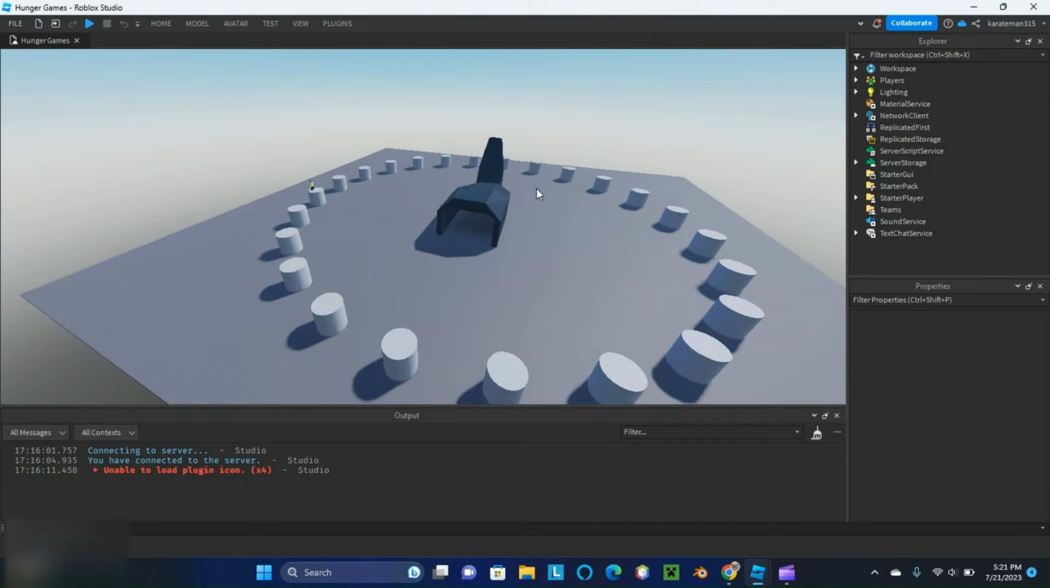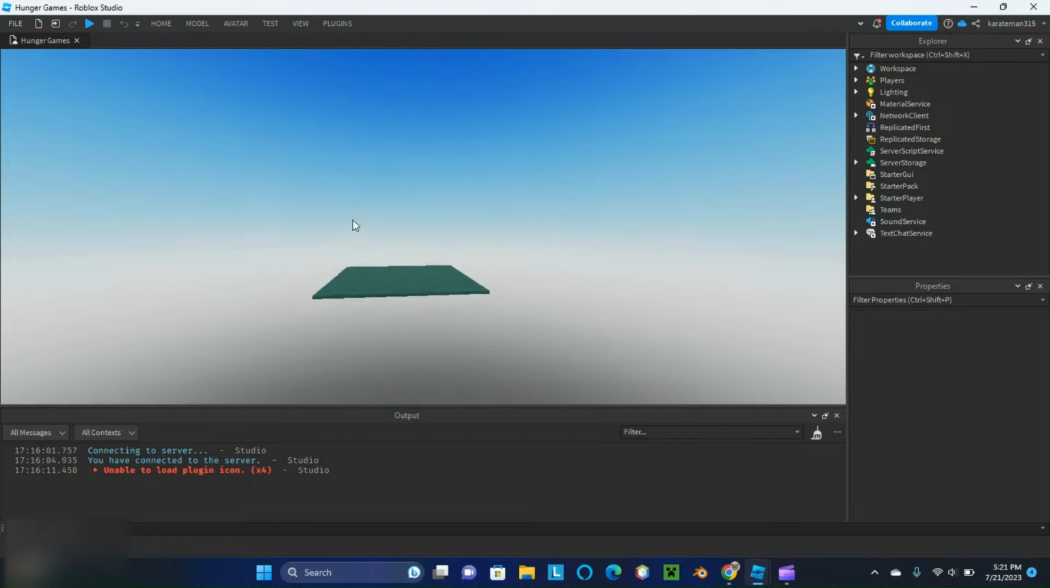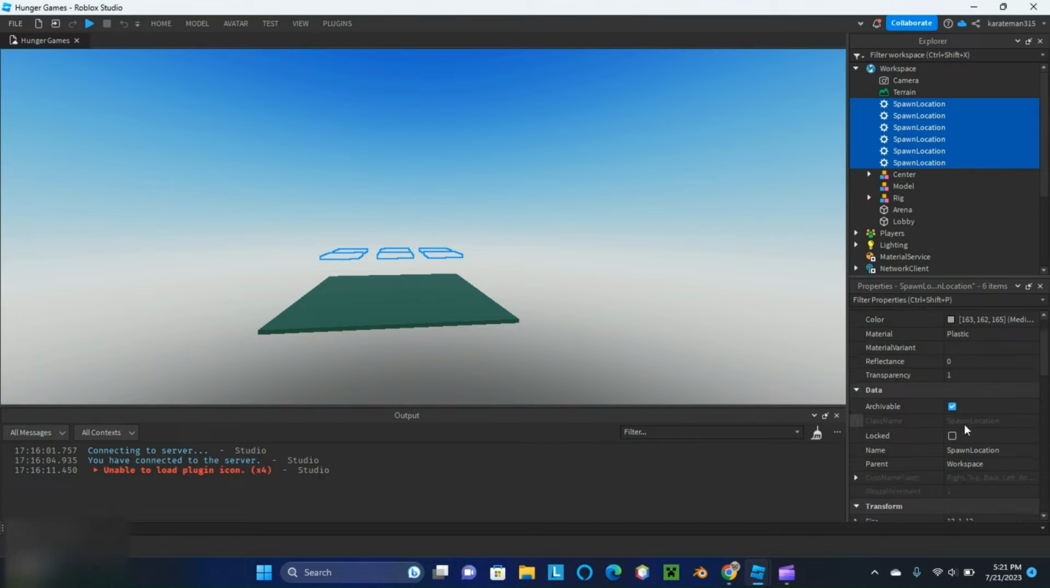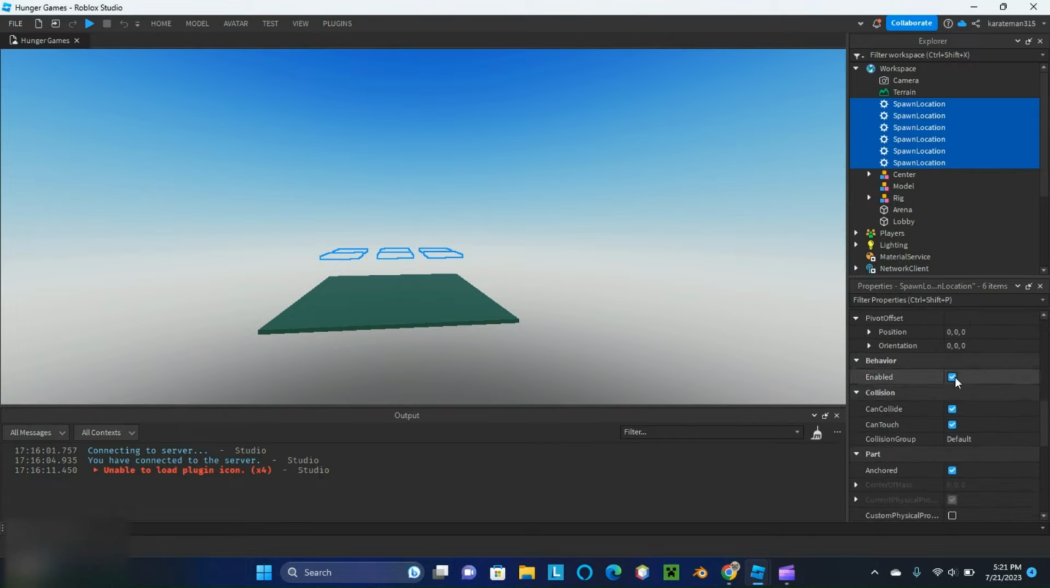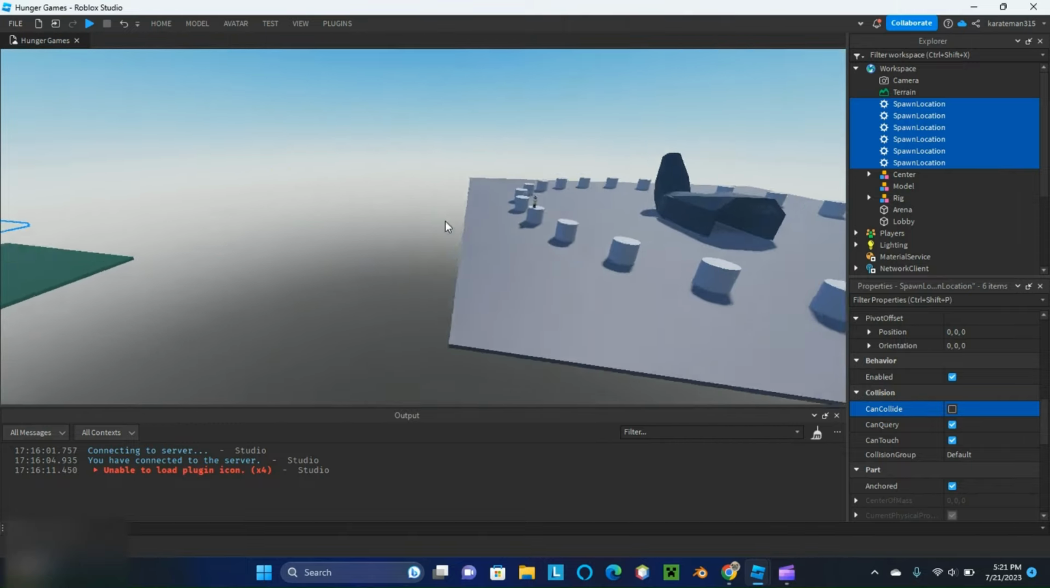Okay, so today, oh, you know what? One thing before we start, I think there's one thing I forgot to do last video that I have to fix. These spawn locations right here, we forgot to make them so that you can't collide with them. There we go. That's better. So now you'll be able to just go right through them.